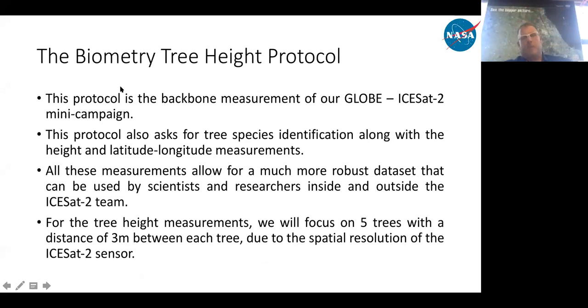So the biometry tree height protocol is probably the backbone of the mini campaign that we're doing now with the beta testing. The protocol asks for the tree species. We didn't change that because that's information that can be used by other scientists and researchers. It asks for what type of tree you're looking at, if it's deciduous, coniferous, basically what type of tree, along with the height and latitude, longitude measurements, and that's it.